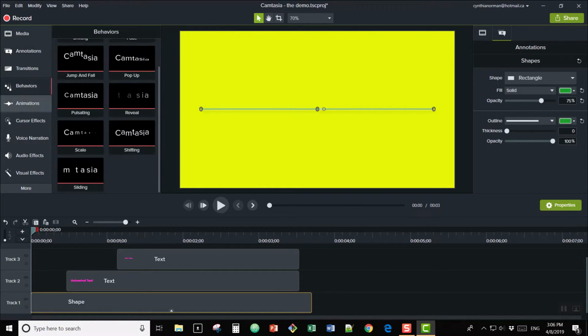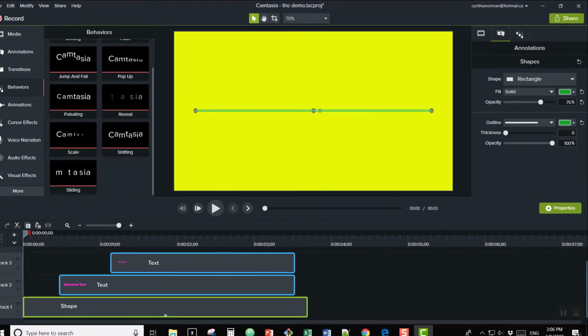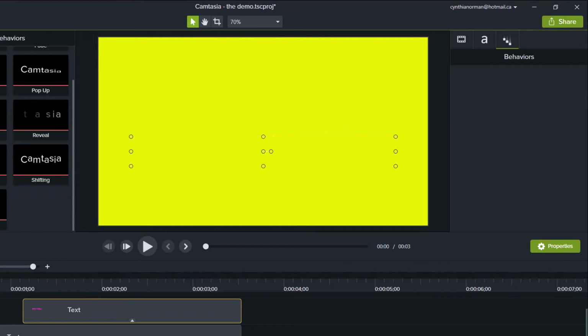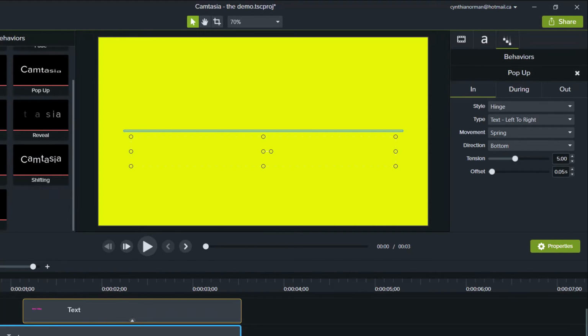So I'm going to add the sliding behavior to the line, and I'm going to slightly adjust the properties. So the in stays the same. The out, I'm going to switch the style to shrink. Then the text, both of them are going to have the pop-up behavior. And then I'm going to adjust the properties.